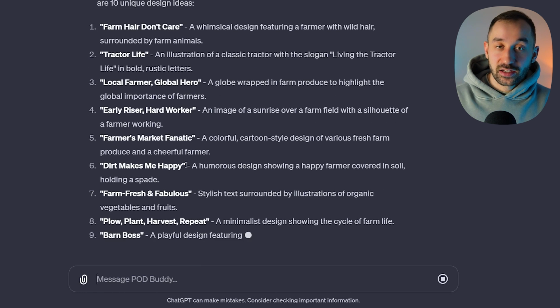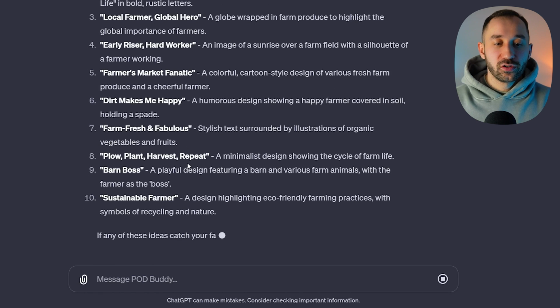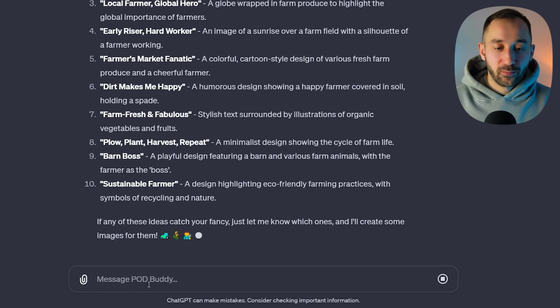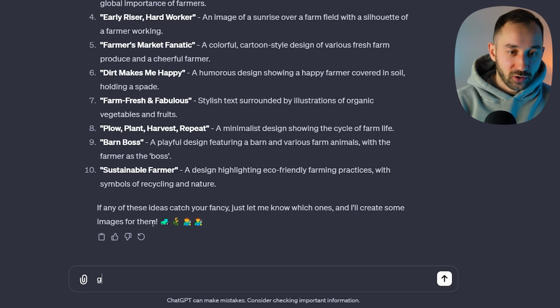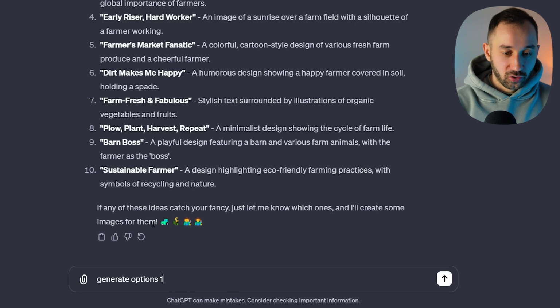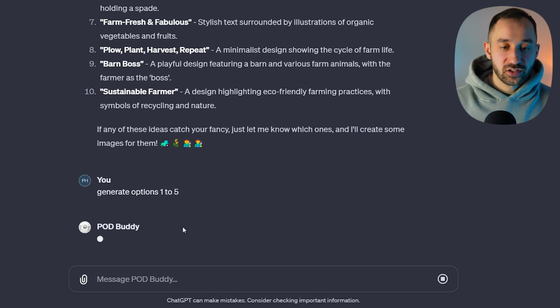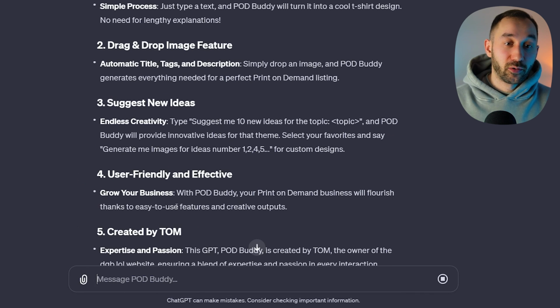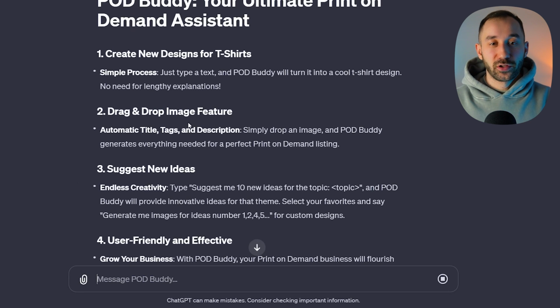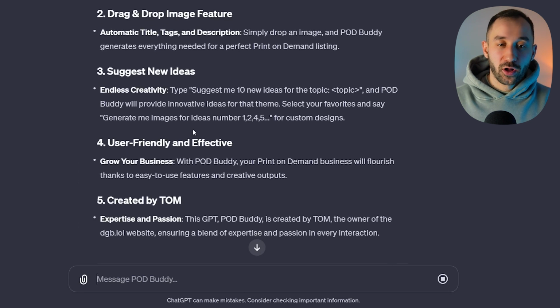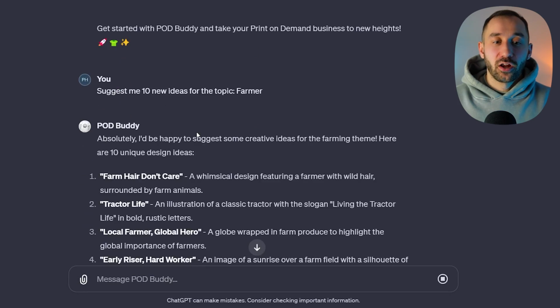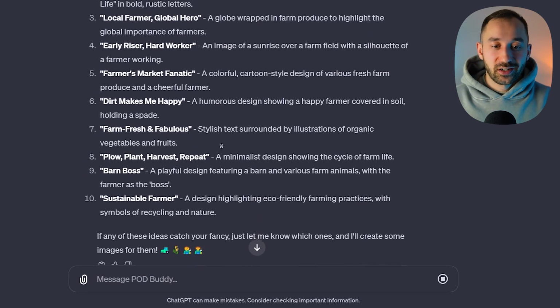You can either take these and create them yourself somewhere else, or you can straight away tell this to generate them with DALL-E 3. Maybe we'll do generate options 1 to 5 just to see a few examples of this. And then I would definitely recommend trying out some of the other POD Buddy features as well. It will be linked in the description along with all of the other GPTs that I mentioned in this video as well. Okay, so here we go.